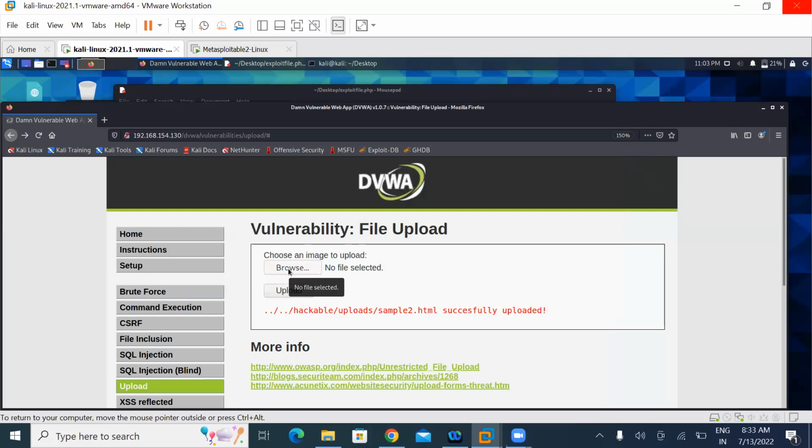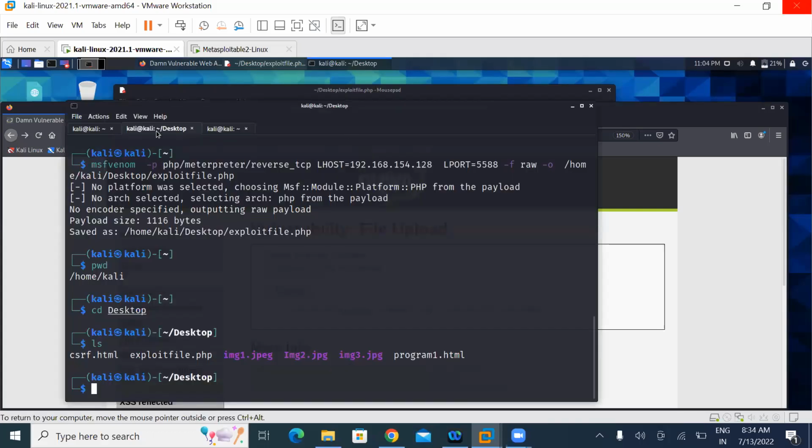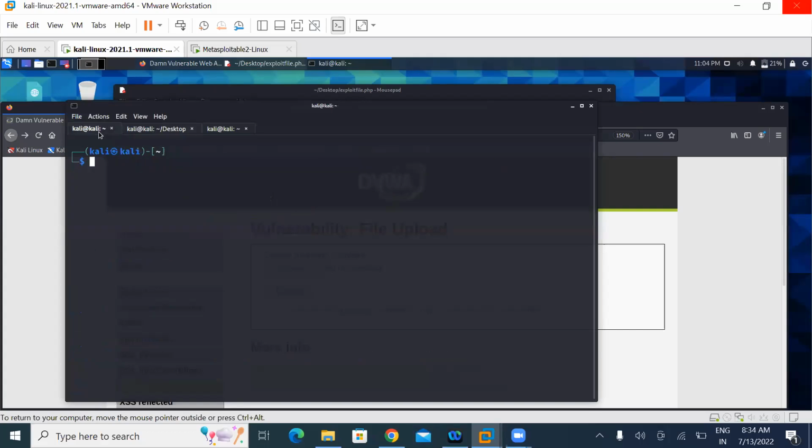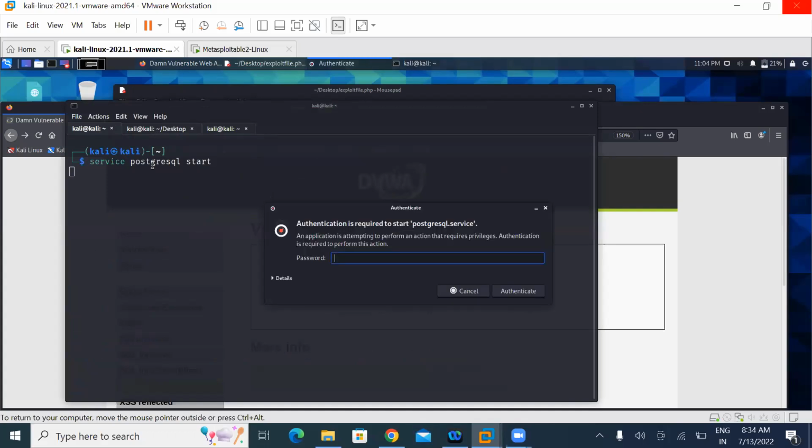We have to run the exploitation job as well by using Metasploit. For Metasploit also, again, we have to make use of terminal. Go to the terminal. The Metasploit tool depends on one of the services called PostgreSQL, so you need to mention service PostgreSQL start. Enter. Once this service gets started, give the password.